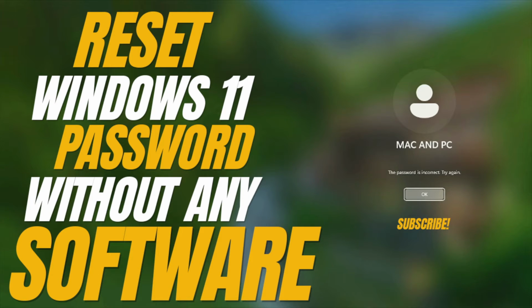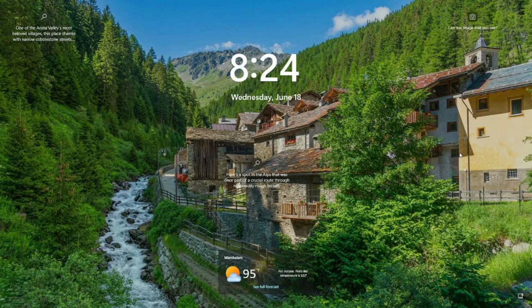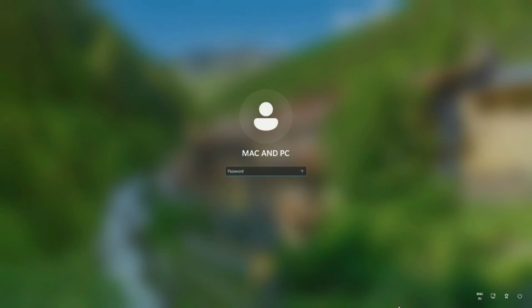Today, I'm going to show you how to reset your Windows 11 password without any software. Someone said they've got a PC, it's the only PC they've got, and they've got a password on it that they need to remove. To reset your forgotten password on your local account, that's important, it can't be a Microsoft account that you're logged into. It has to be a local account, and you can reset it without any software.